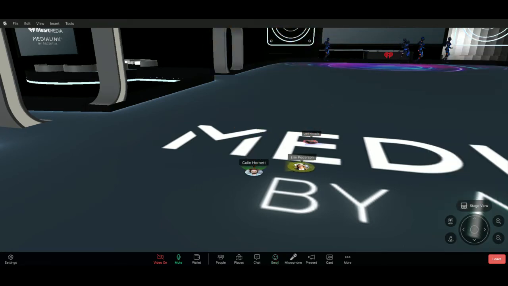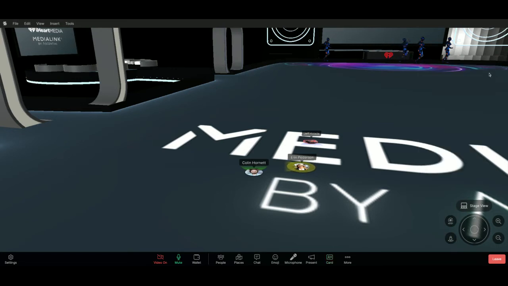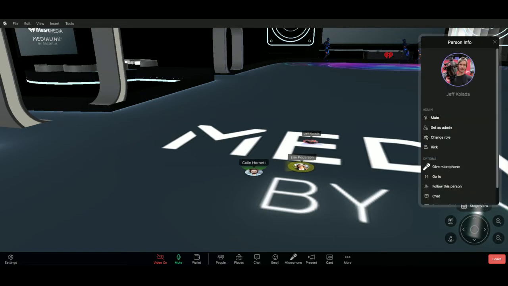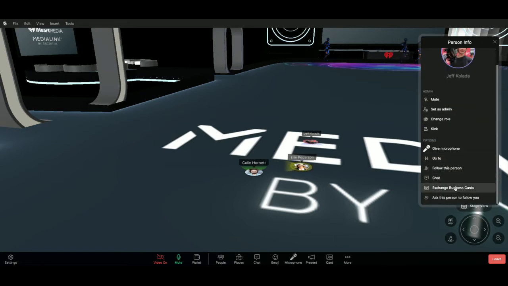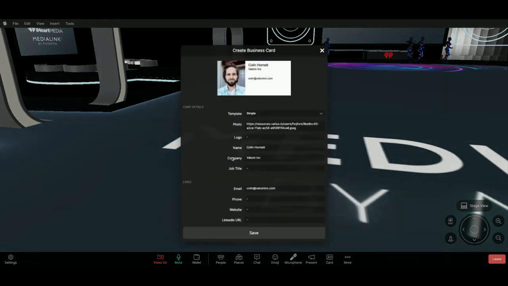You have at the bottom business cards. This gives you the opportunity to upload a pre-created business card or design your own business card in the space. You can then request to exchange business cards with someone in the space. And if they have a business card created, they can exchange business cards with you. If not, they'll be prompted to create one. And then opening this after you've collected business cards is going to show the names of people whose cards you have collected.